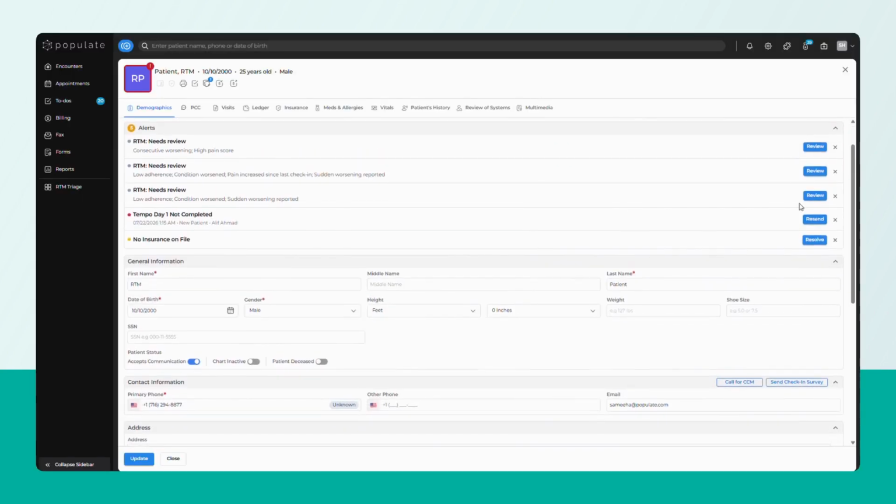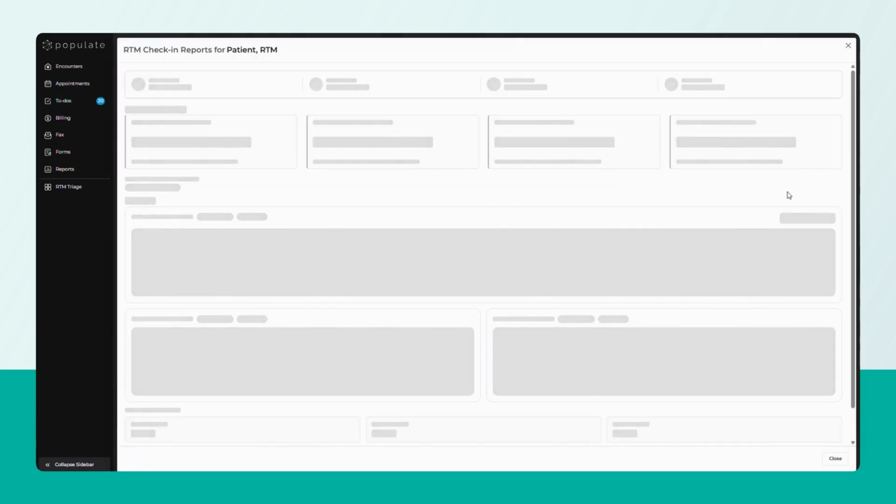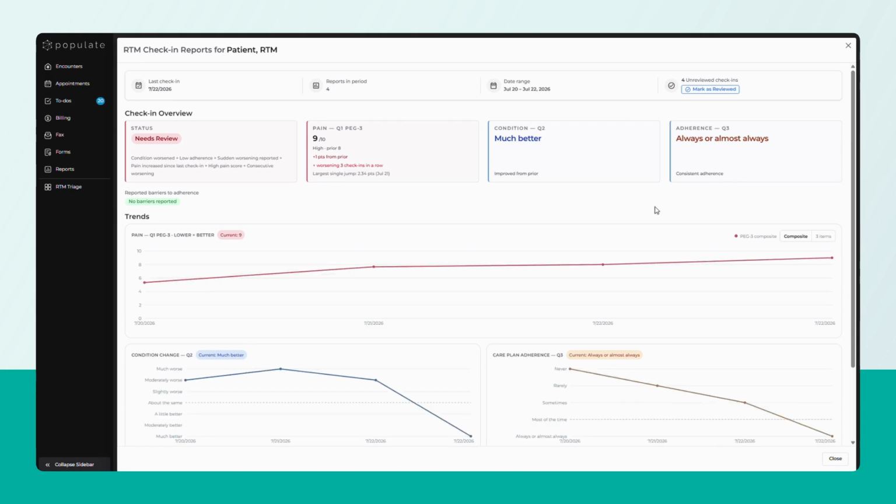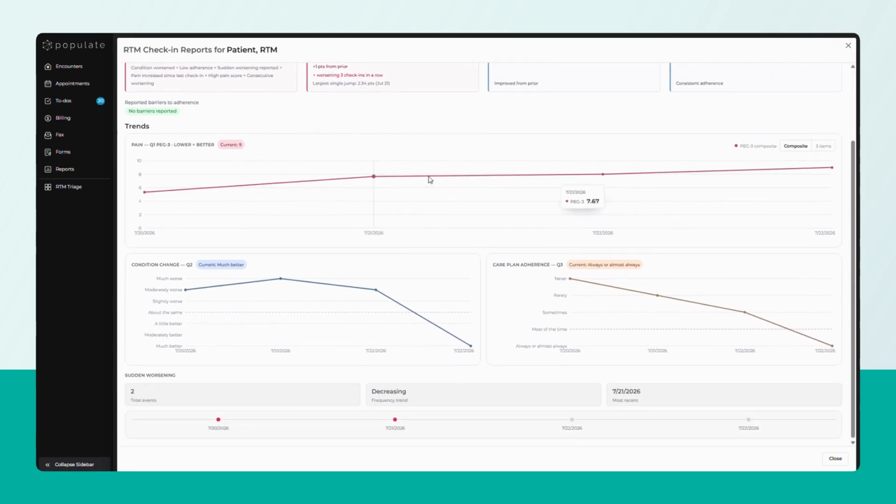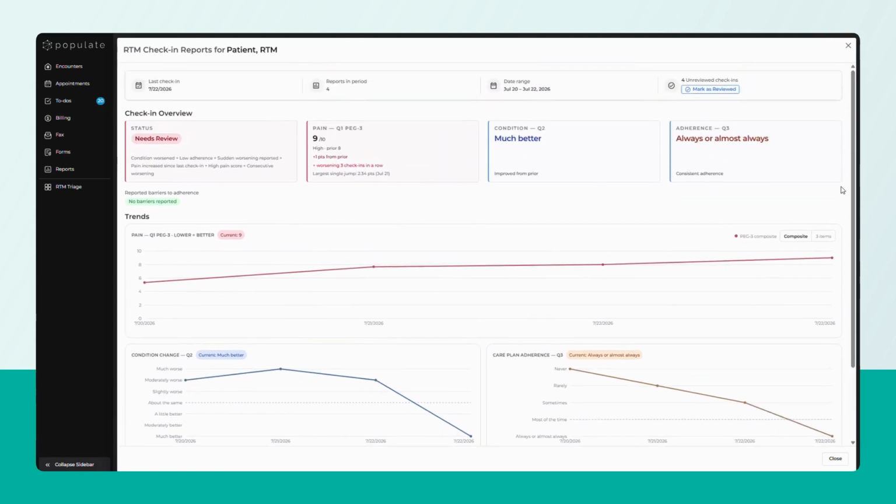After a response is saved, alerts are triggered if the record requires review. Clicking on the alert opens the patient's RTM progress chart, giving the clinician a holistic view of the patient's response trends over time. From there, the clinician can view the data submitted and decide how to proceed. Once they're done, they can mark it as reviewed.